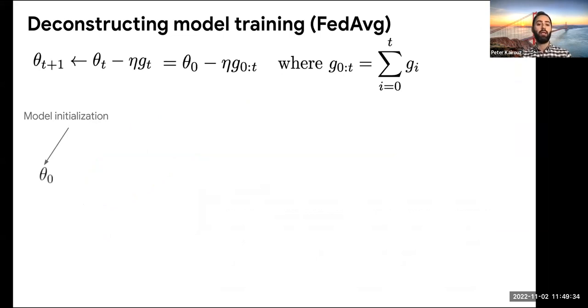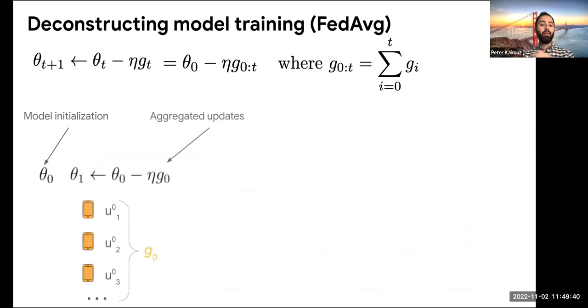In this case, we're representing it by theta. And you can see that if we start from initial model theta zero, what's going to happen in the first round is that we're going to take all the users, these are the orange users that showed up in round one, and we're going to aggregate their updates to get gradient zero. And we're going to update the model from theta zero to theta one as shown on the slide.